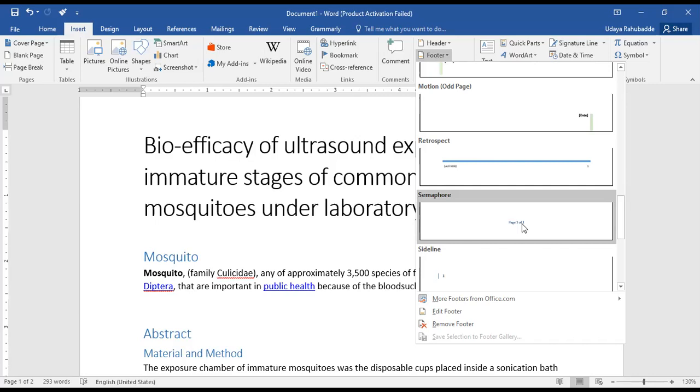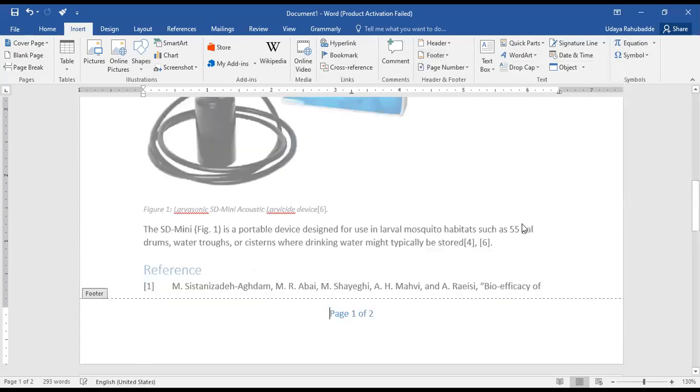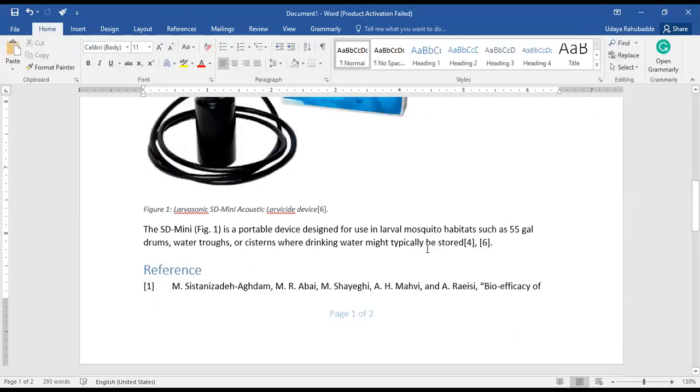Why? Because with the first page, I can get an idea. There are six pages of this document. If you get a hard copy of that document, sometimes suppose that the last page is missing, you can identify the last page is not there. Therefore, this page numbering method is good. So I will select it. Yeah. And there are two pages.